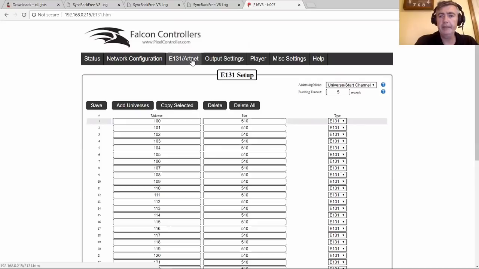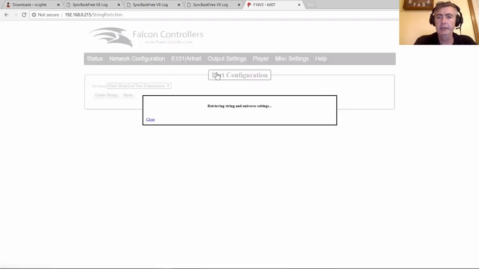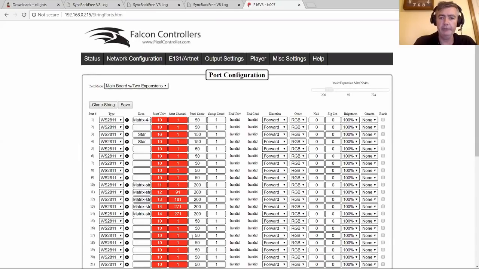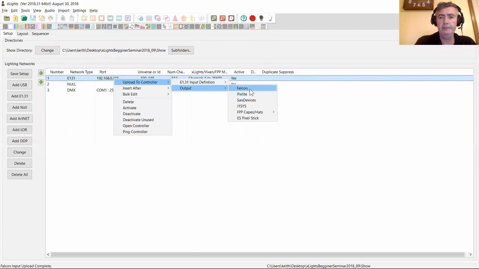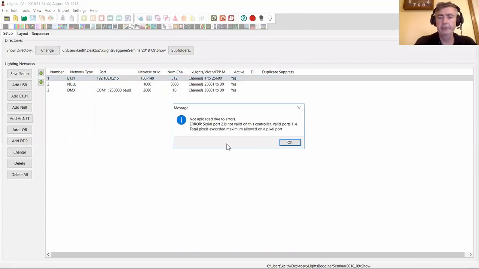Okay, so now if we come back to here and we re-click on this, you can see it's updated it all with 512 channels. Those things do need to be aligned. If they're not aligned, you will get pixel colors being wrong. And there's invariably a post about that every week or two where people have mismatched their sizes. For our string ports here, now everything's in error because this is thinking that there's a universe 10 and there is not a universe 10. So the next thing we need to do is upload our output definition to our Falcon. This takes a little bit longer. It's going to give us some errors.